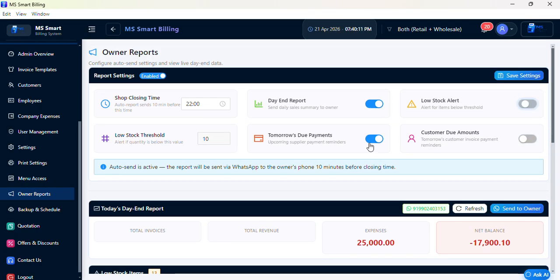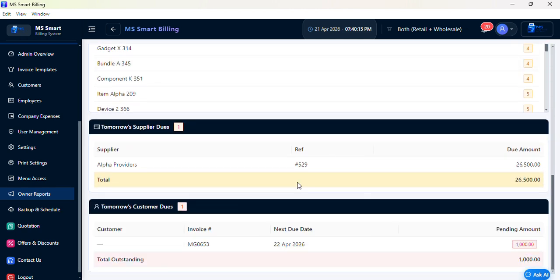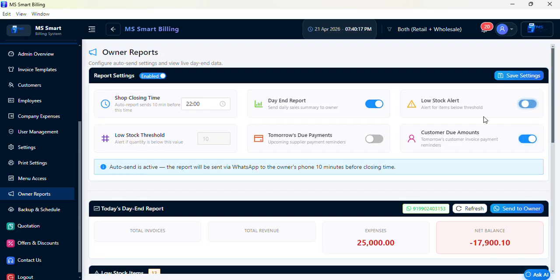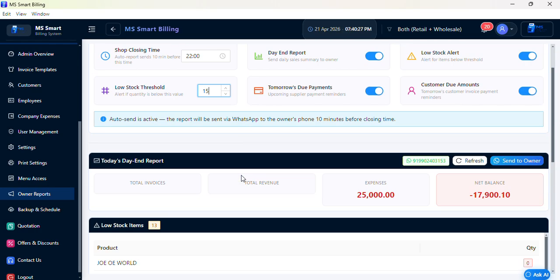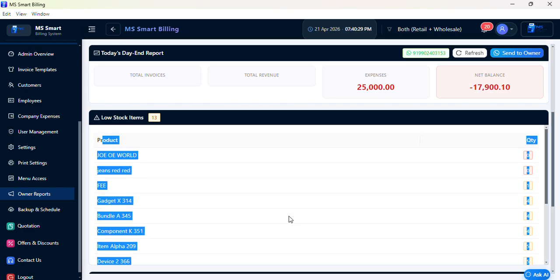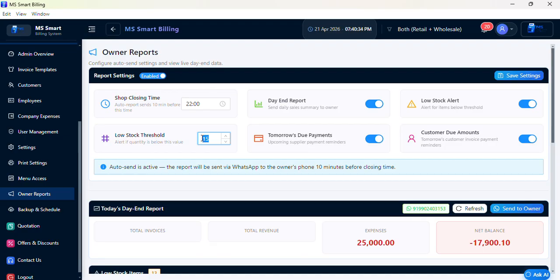So if I disable this one, it will come like this. You will get this much notification in the PDF. If you want low stock products, whatever is less than 15, you will get them as less than 15 in the low stock alert. Over here in the low stock alert, you will see only the less than 15. It will only apply after saving; I didn't save this value. Yeah, like this, you can send a report.